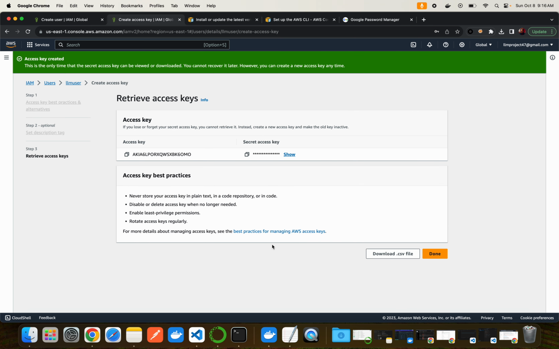So the access key has been created. You can see your access key here. You can also see your secret access key. It's very important, do not ever expose them, especially the secret access key.